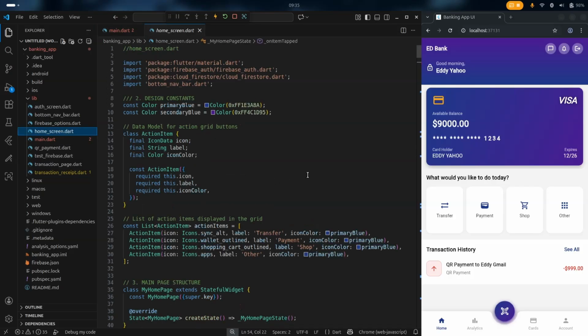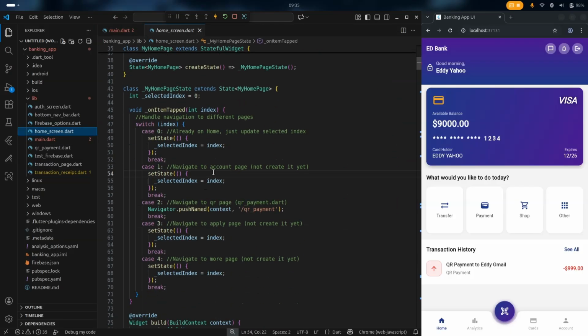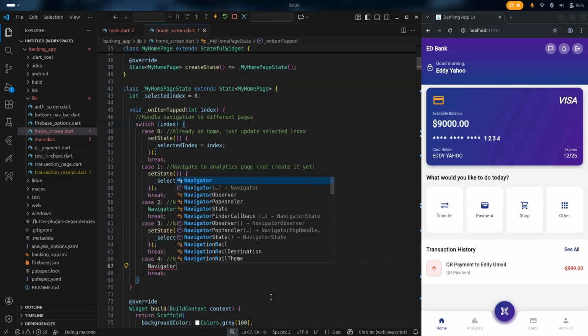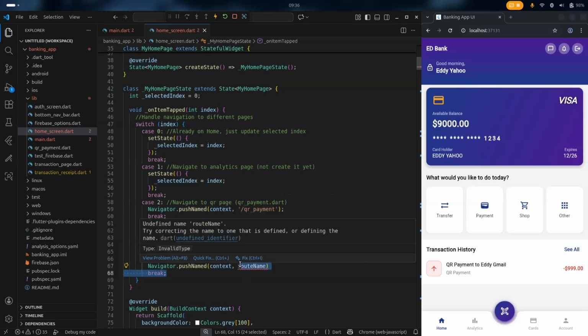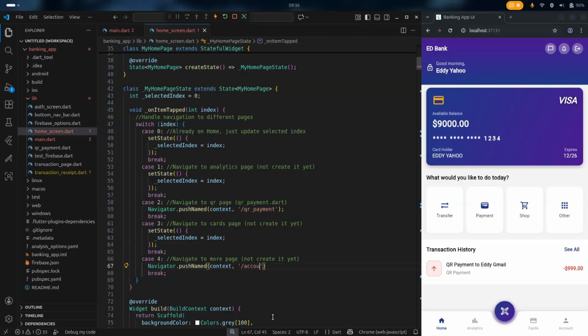Now open homescreen.dart and update the navigation handler. In the onItemTapped method, case 4 should now navigate to the account page using Navigator.pushNamed(context, '/account'). Great! Our navigation is all set up.